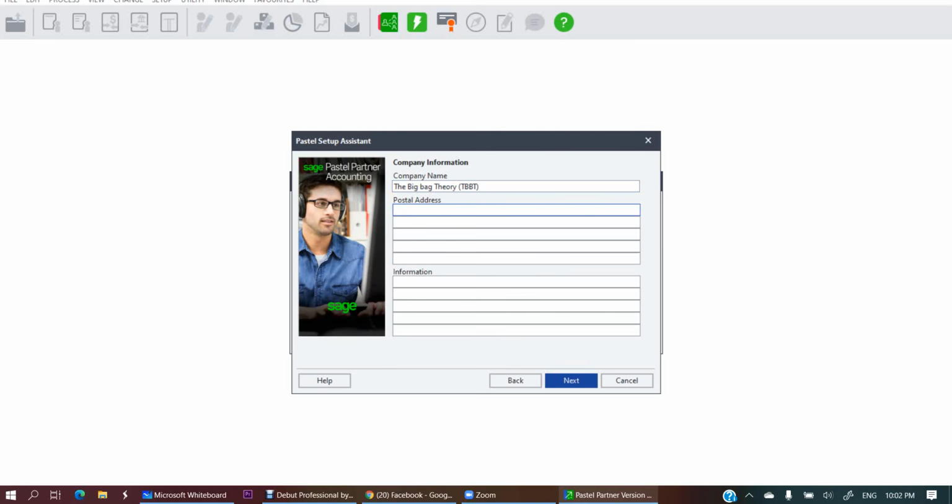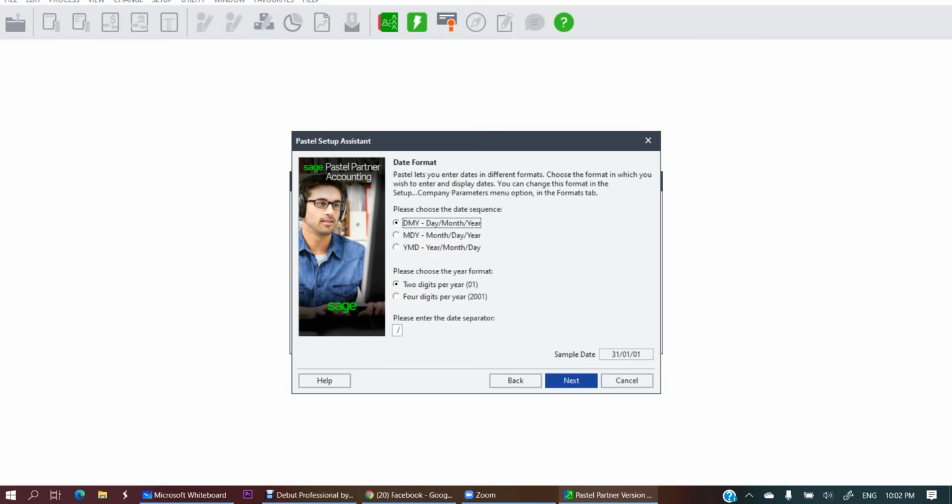Then you put in the address, guys. The address is given on page 94 on task 1.1. So it says PO Box 123, Johannesburg, and then the postal code 2000. On the information, you don't have to write anything, so you go next.